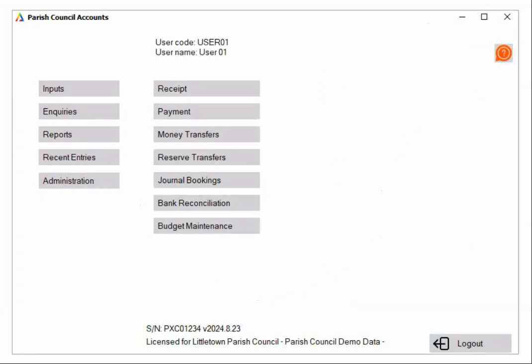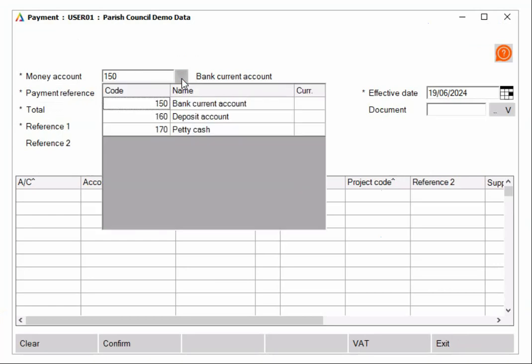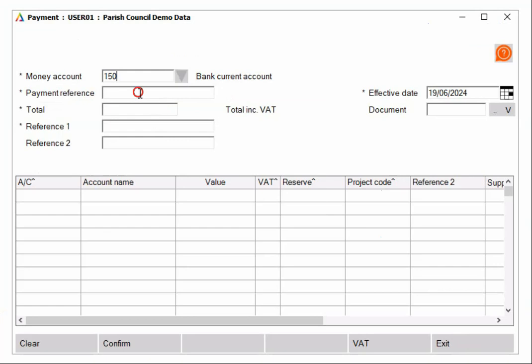All money that's spent needs to be booked through the payments option. So it's under inputs and payment. Your money account at the top here will default to your main money account. If it's anything different, click the down arrow and select the relevant one. Payment reference, so this should be something that appears on your bank statement.